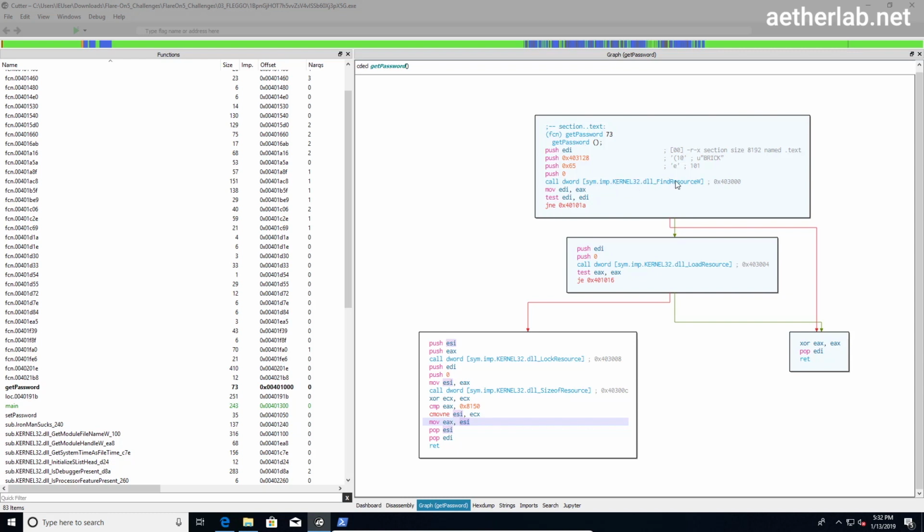So just to recap, find resource is going to look for a resource which is called the brick. Load resource takes a handle for the contents of that resource. Log resource will load the memory of the address of the first byte of the resource content. And that's what we are returning. So basically the password is loaded from a resource in the binary called brick.